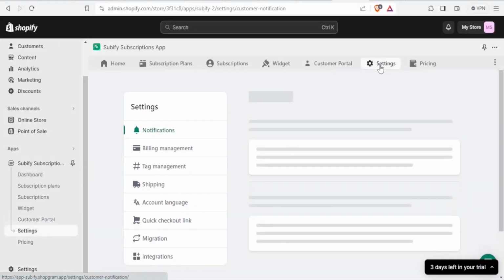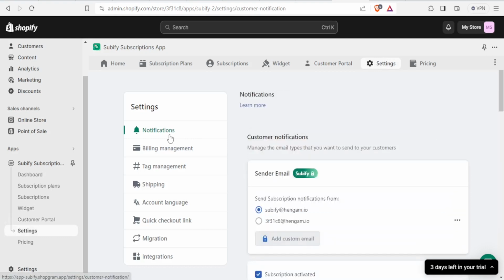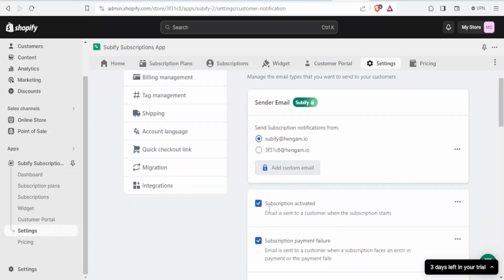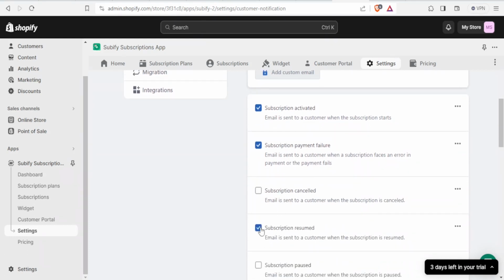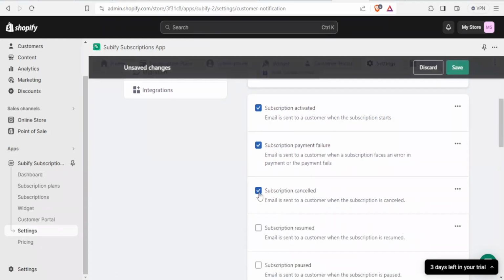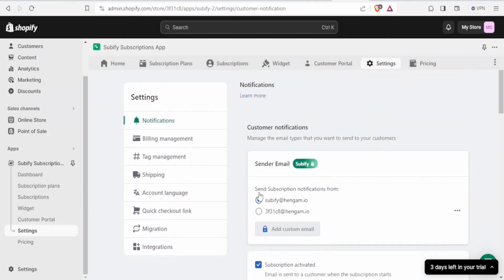You can also decide on your settings here, and settings will include your notifications, where you get notified and how you get notified. For instance, you can manage the email types that you want to send to your customers. You want to send subscription emails from maybe this email, and then you can add a custom email. You want to send subscription activation messages. You want to send subscription payment failure. You can activate all these or cancel. You notice you can activate or cancel whichever notification you want to set up.